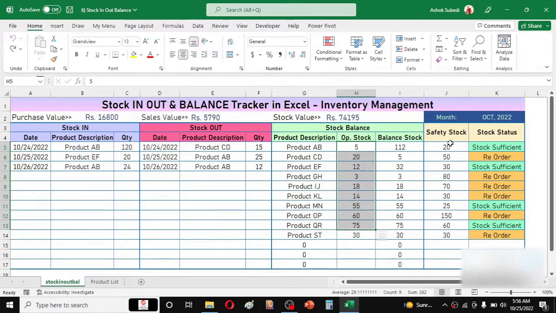This safety stock also we have to put manually, because we keep some level of safety stock to supply the immediate demand. Sometimes when we place an order with the supplier and the product is in transit, for that time also we need some safety stock, because sometimes the receipt may be delayed. So in such cases we use this safety stock. So we have to put safety stock here.